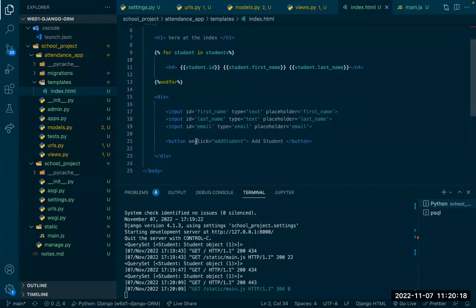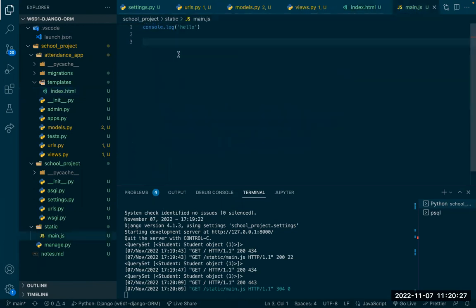Okay, so I created a function that will be our onClick function. So I'm gonna go here and create a function called add student. And this will take an event. This isn't onClick. Oh, forgot. Not Python. Okay. I actually don't know if this will take an event, but let's see.